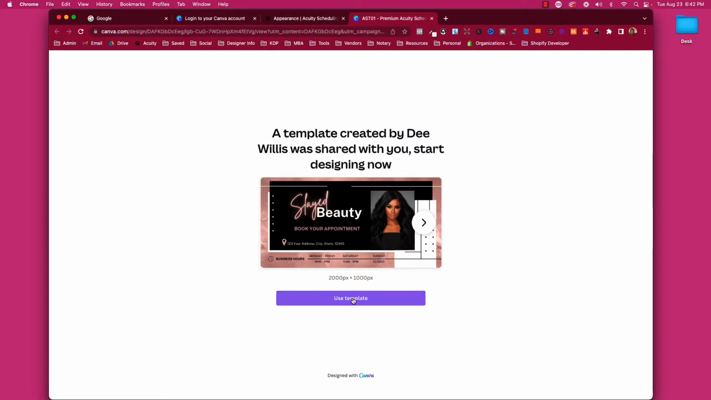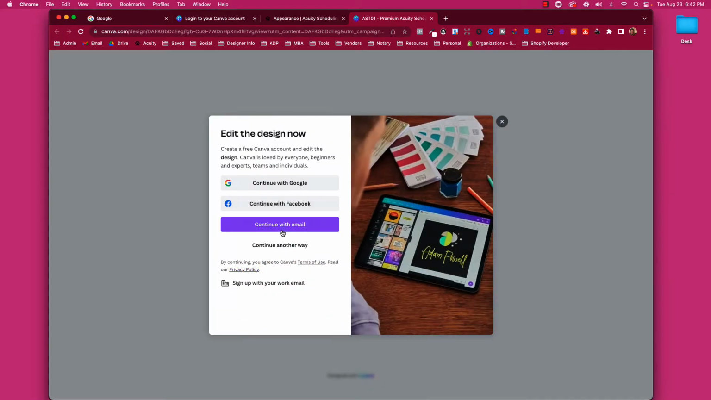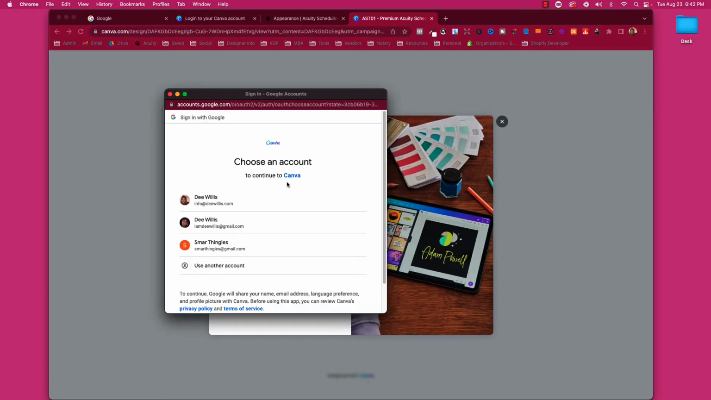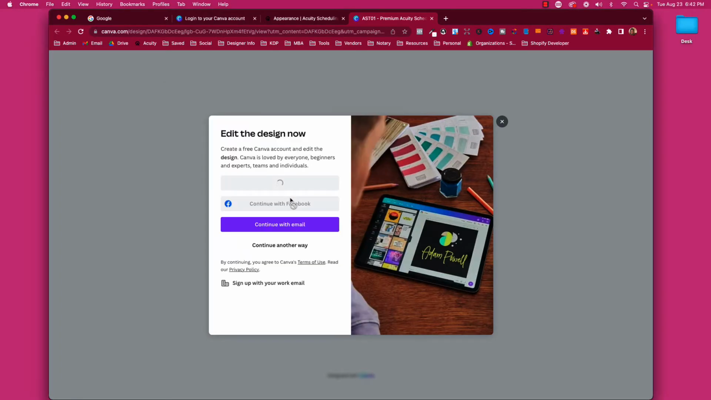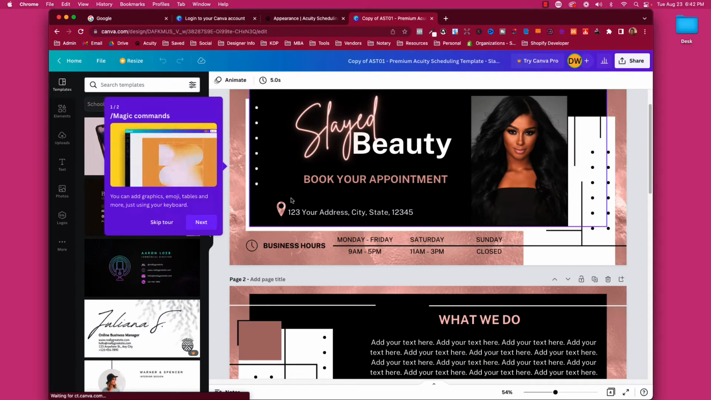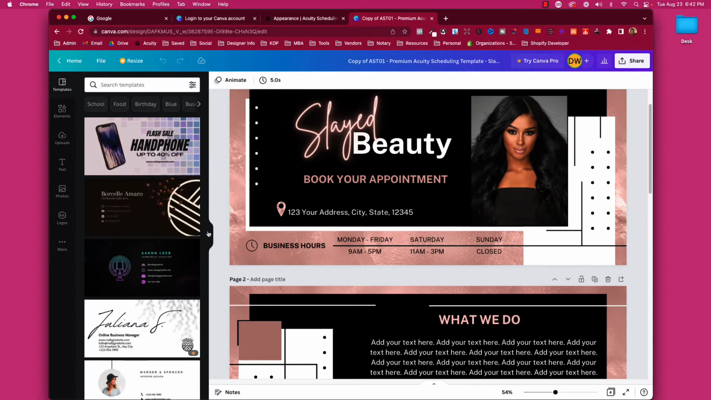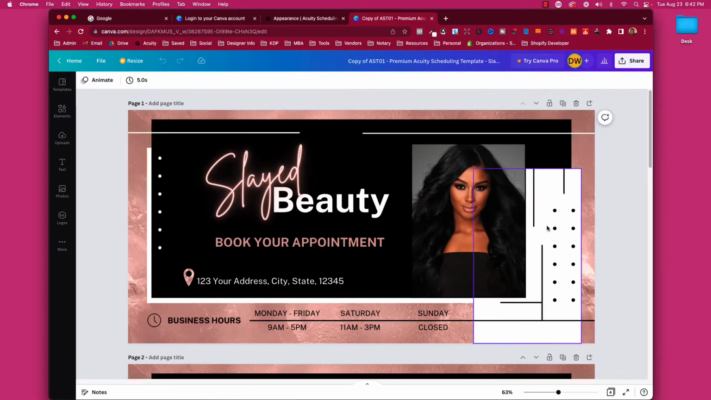Now when you click use this template, it's going to make you sign into your Canva. If you do not have a Canva, you can create one. It's free. All right, so I am going to log into my free account here so we can kind of see what it looks like. Skip the tour. Okay, so when you first get your theme and you click the link and you log into Canva, as you can see, this is not the pro version. This is the free version.